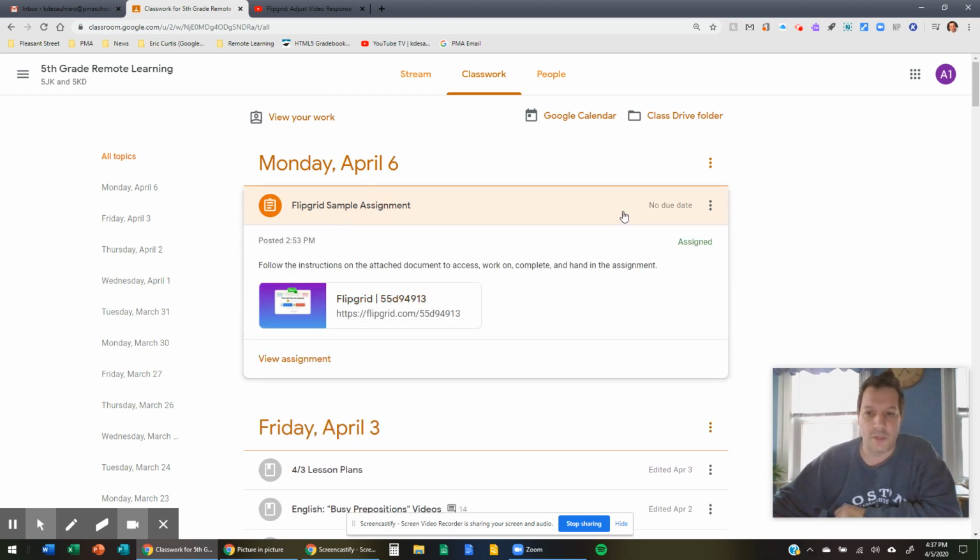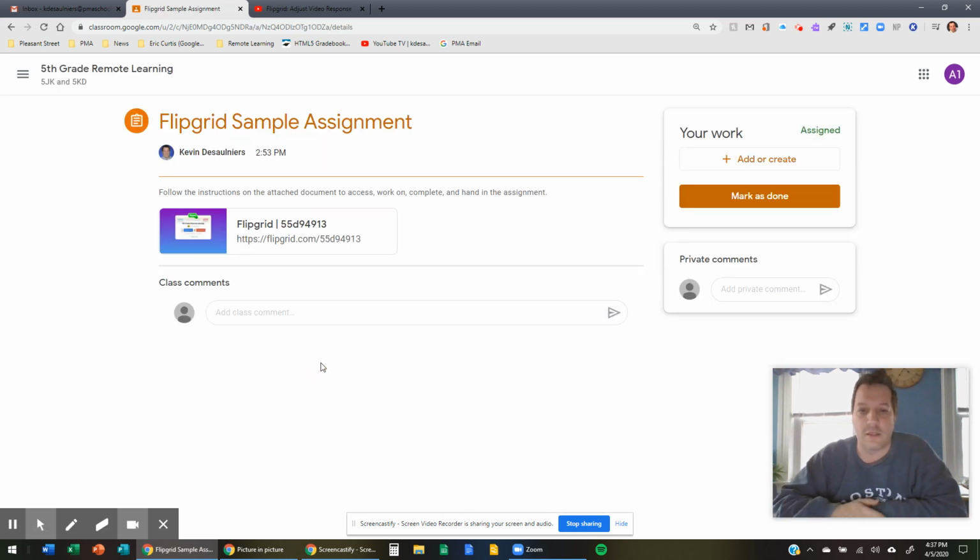And you have a couple of options here. You can click on these to change some settings. You can click within Flipgrid. But what I want you to do is click View Assignment. Get into the assignment itself before you do anything. This is where you're going to access the Flipgrid assignment. And then when we're done, we're going to come back and link the assignment to your Google Classroom and then mark it as done. So let's get started with this Flipgrid assignment.